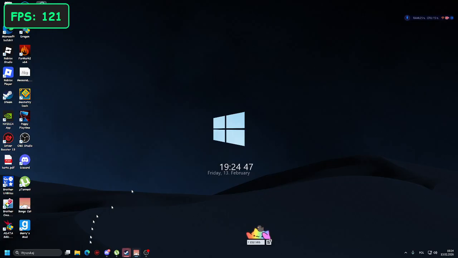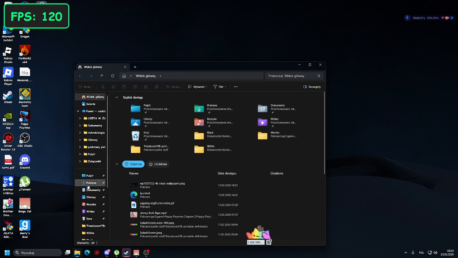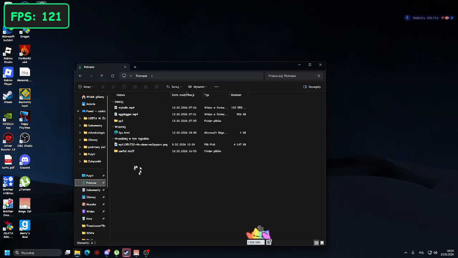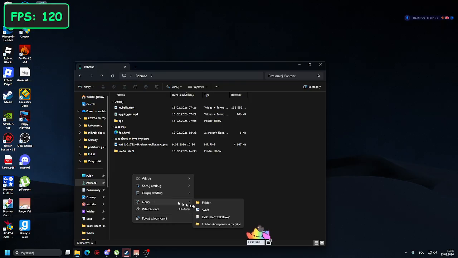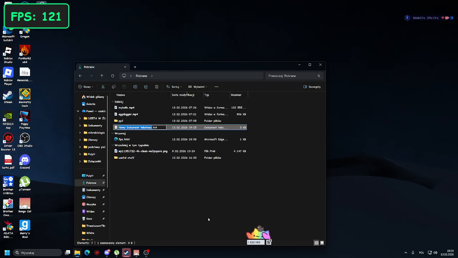So first you wanna open your file explorer, then you wanna go to downloads or whatever folder you want. You wanna right click and click new and text document. Now this will just be easy. You want to name this whatever you want.